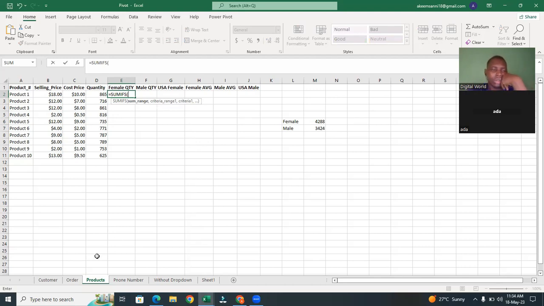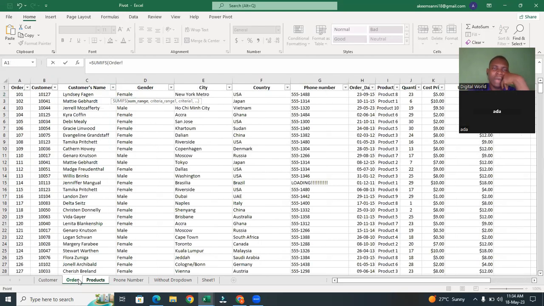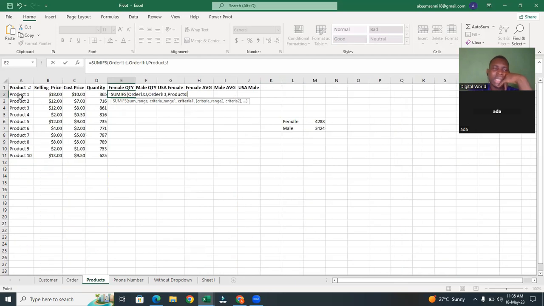Yes. So okay. Our sum range is where you have your order. So we come here, we want Excel to sum up all the quantity. Now our criteria range one, if you see criteria range one, so this is our criteria range, comma, and this is our criteria. So it remains criteria range two. So our criteria range two is the gender.